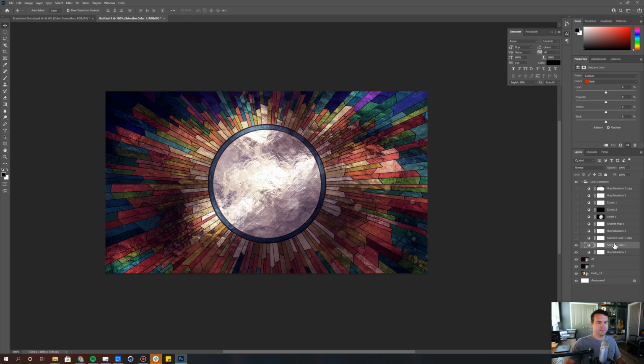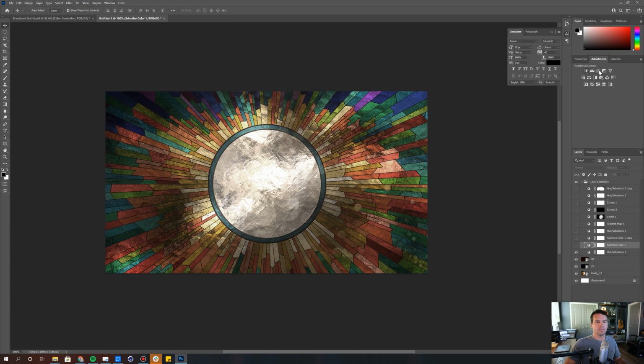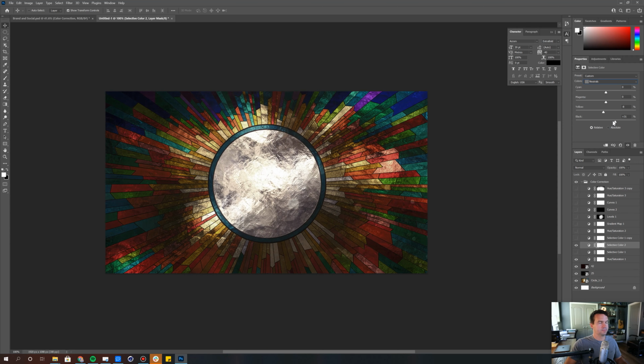Added a selective color. And inside of here, I played around. I mainly play around with a lot of the neutrals and then some of the black values there. I don't think I've really played with much else, but that can really do a lot. I'm a sucker for selective color. And that is found under adjustments. Click on selective color, and then you can go in and start really tweaking some of these values, and it just does wonders for some of your images.